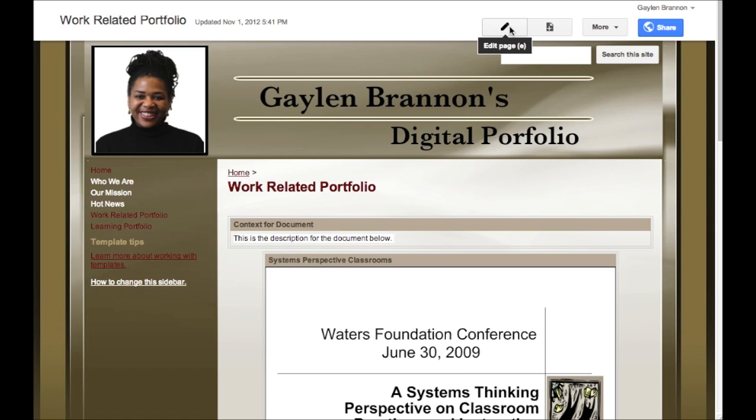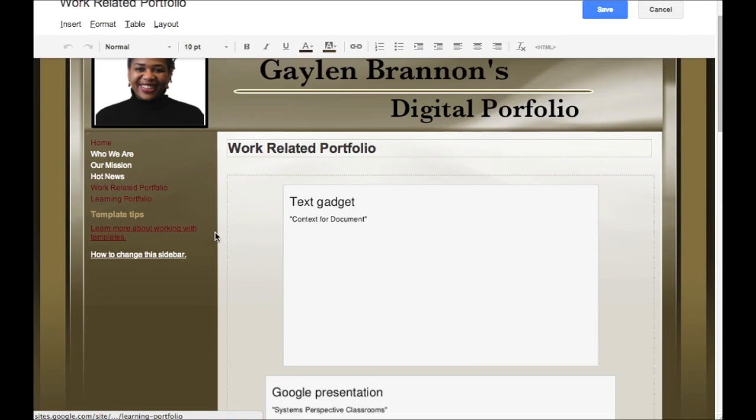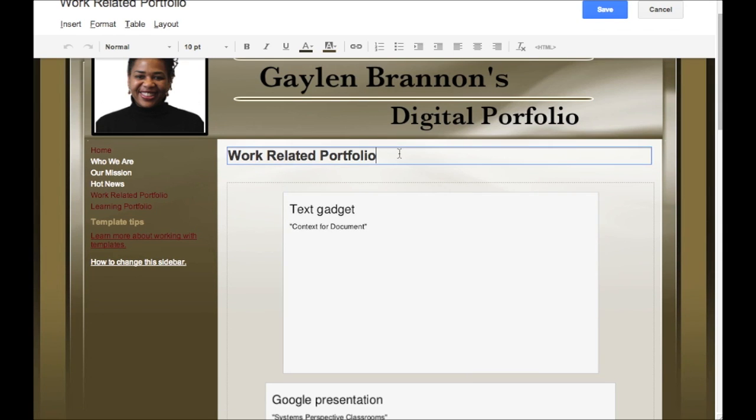Alright, so to edit your content, you're going to use the content editor, which is this pencil on the top of your page. So you click that, and that's going to get you to the content editing. So here is where you can change the titles of the pages.